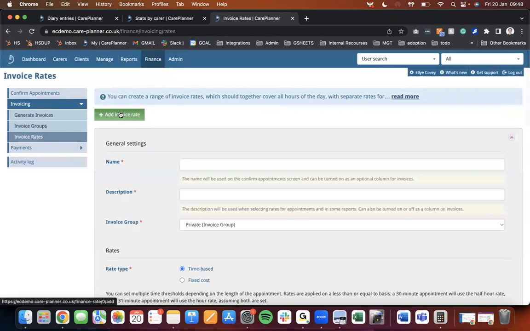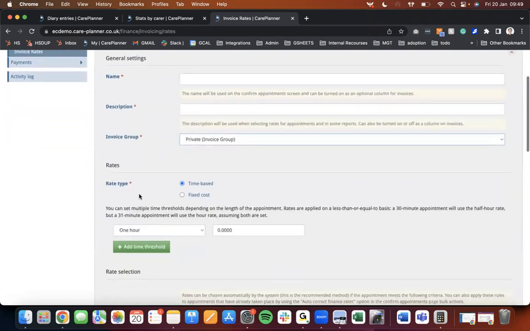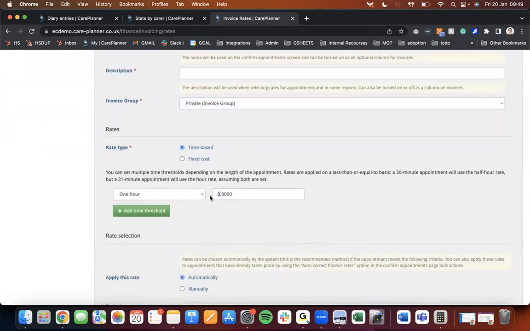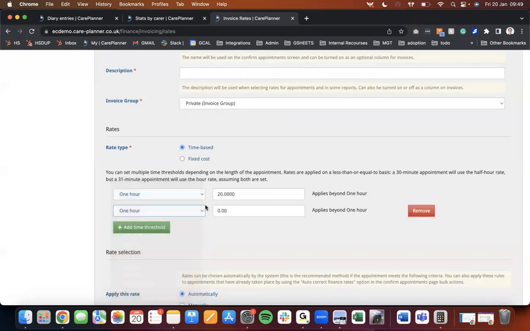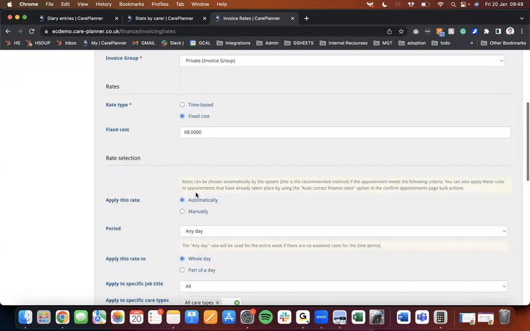And if we look at adding the invoice rate, we would give it a name and a description. We'd choose the group that it belongs to. We'd set if the rate was time-based or fixed cost. And if it's time-based, we could set an hourly amount that then CarePlanner would pick up pro rata, or we could add thresholds to maybe charge differently based on the lengths of the visits. If I had a half an hour appointment, maybe I don't want to charge exactly half. Or if it was that fixed cost option, maybe we've got sleep-in appointments and we're going to charge a fixed fee for that. We can input that in a similar way.